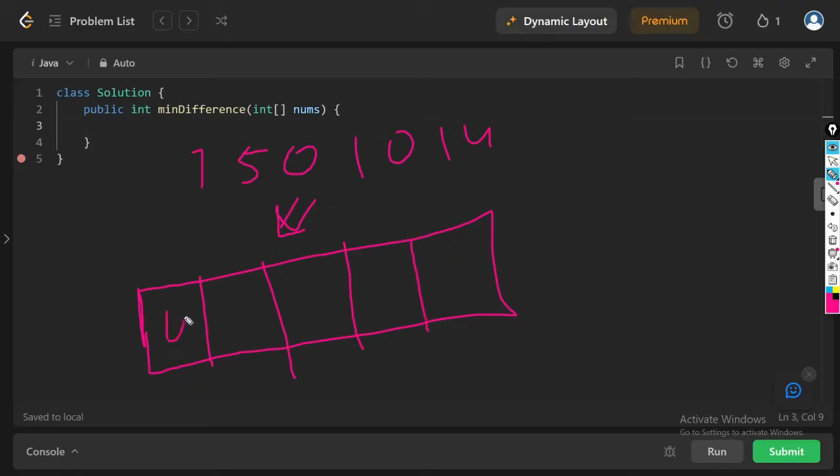So it goes 0, 1, 5, 10, and 14. Now the largest is 14, the smallest is 0. So the difference for now is 14. And when we take again the largest three values, 5, 10, and 14.